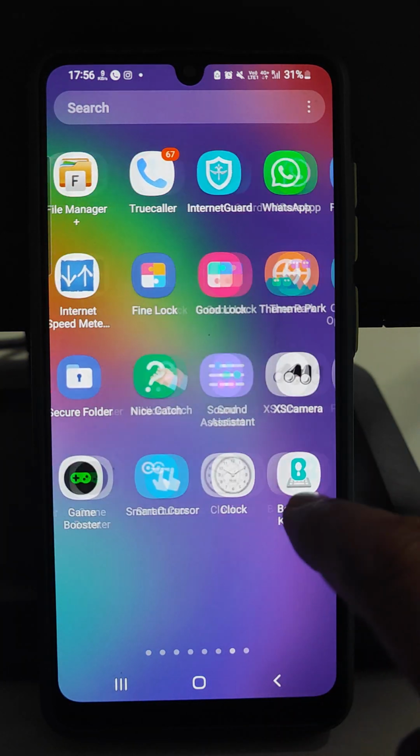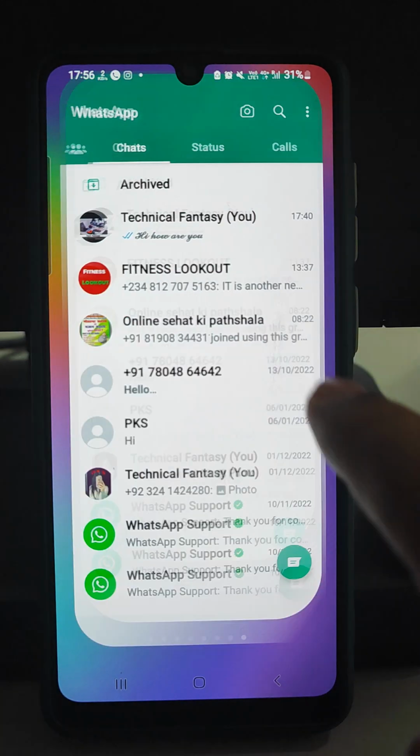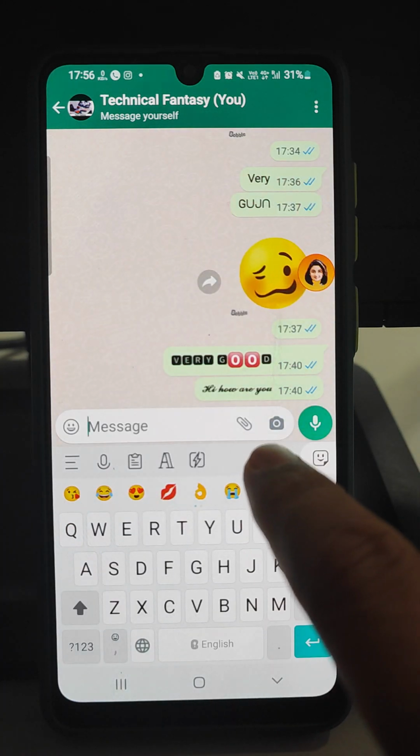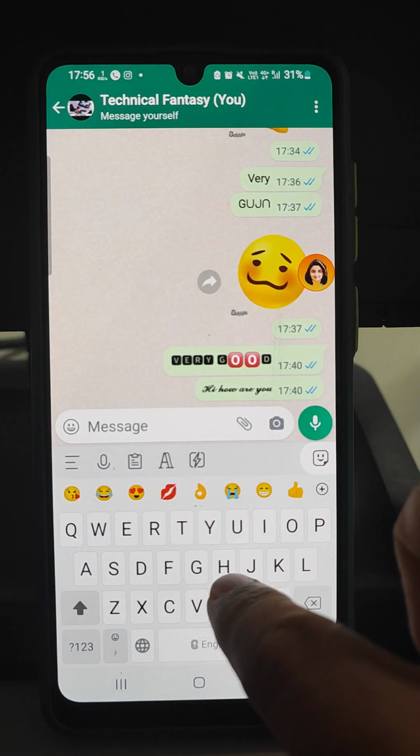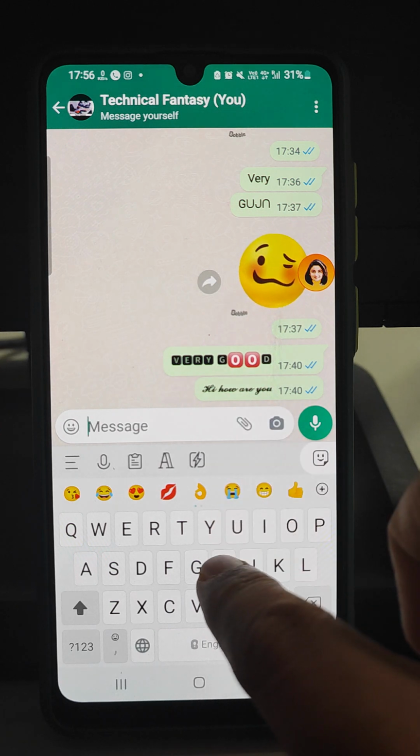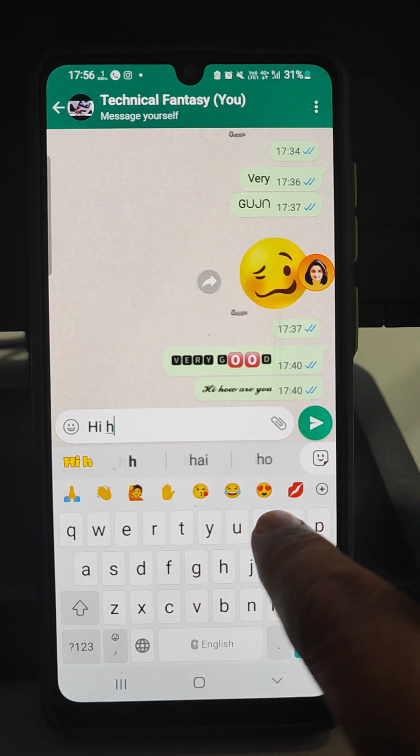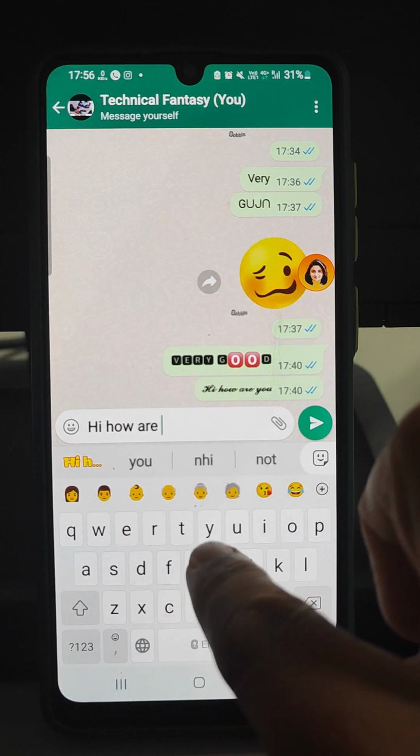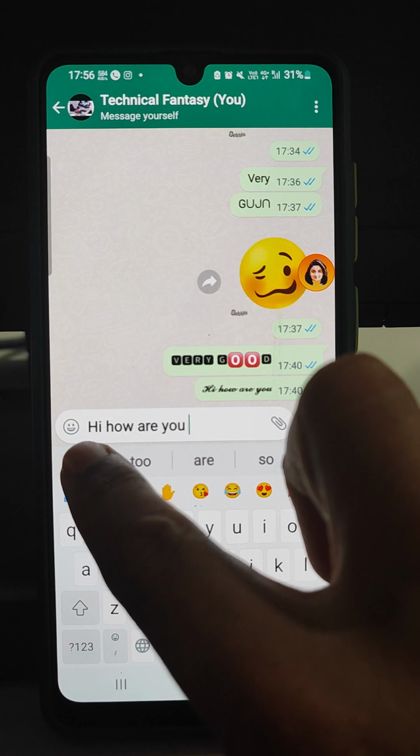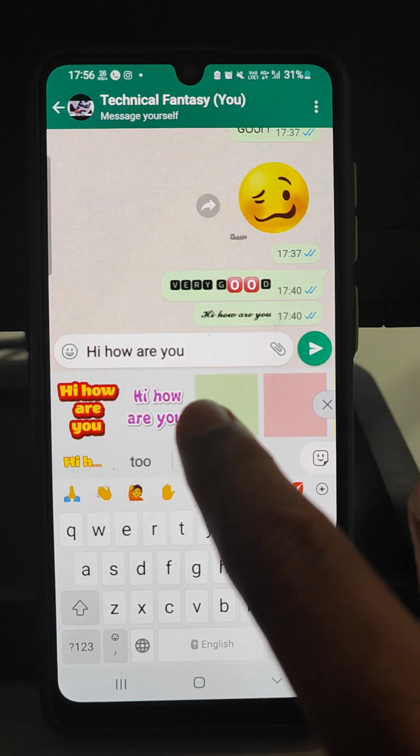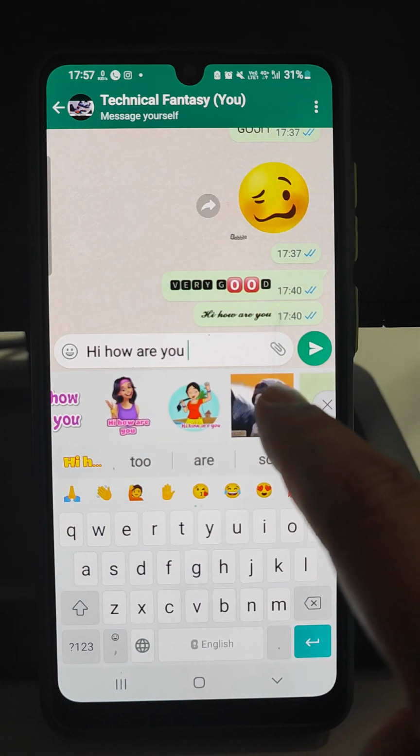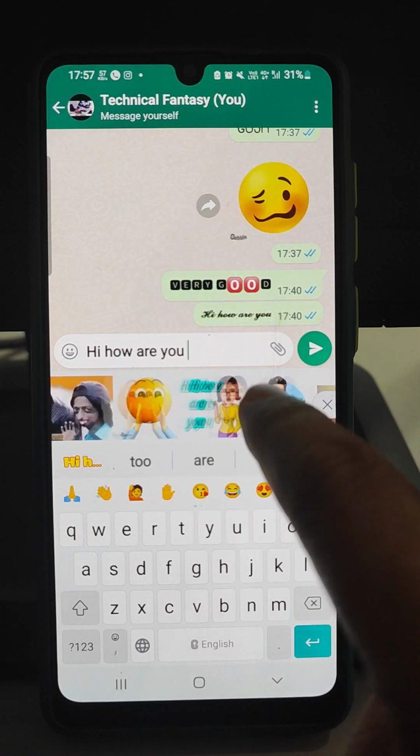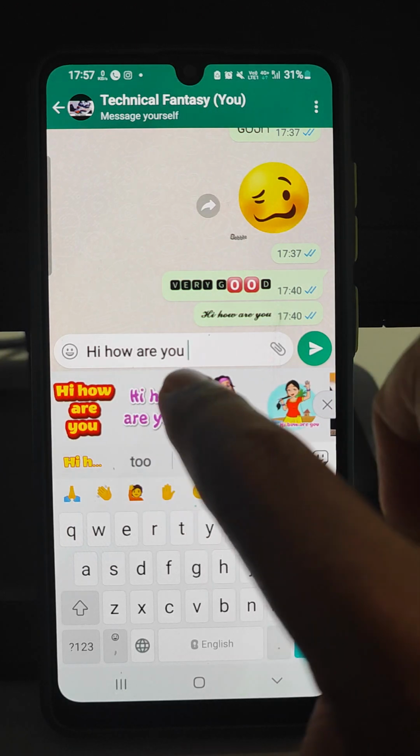So just coming to WhatsApp, just here, and now if you want, that will come here only. Suppose you want to write something, just say hi, how are you. Suppose it has been typed. Now just push here, and now you will see how many ways you can send that. Send in which you are liking it, depending upon your choice.